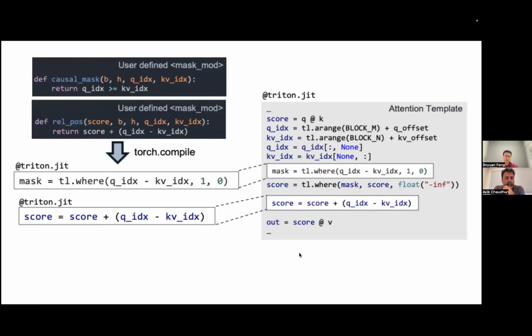Okay, cool. A little bit more detail, like how did we do the compilation? Basically, we have defined the causal mask and the relative position score mod. With that, we use torch.compile to trace these two functions and do the lowering to generate some Triton code for the mask and score. At the same time, we have built a very efficient attention template, and we leave two spaces to just fit in this generated mask mod and score mod Triton code and modify the score matrix at runtime. In this way, we can generate very efficient code.